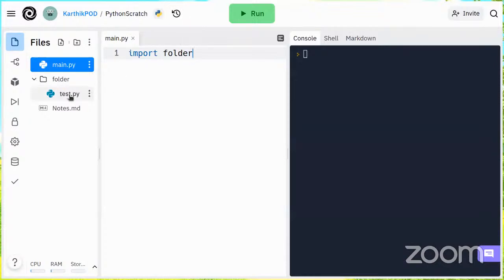Within the folder you have a file called test. So I would do import folder.test. Okay, and then when you click run, it will run the contents of the test.py file which is inside this folder. Okay, is that clear, Tayamal?